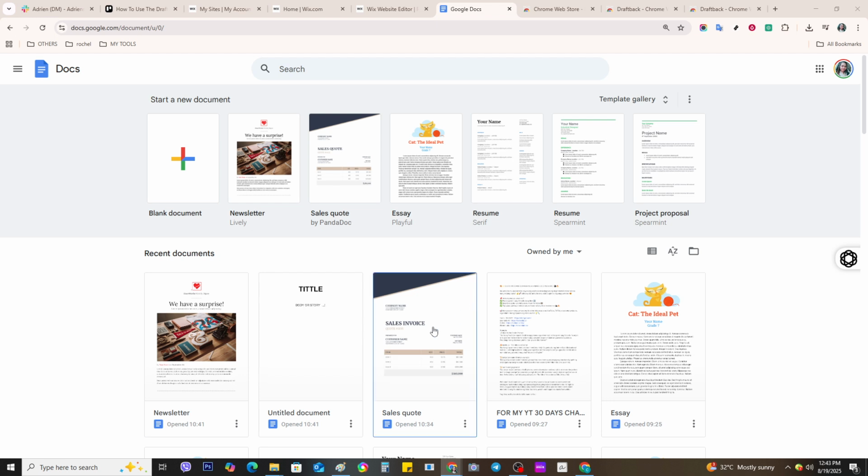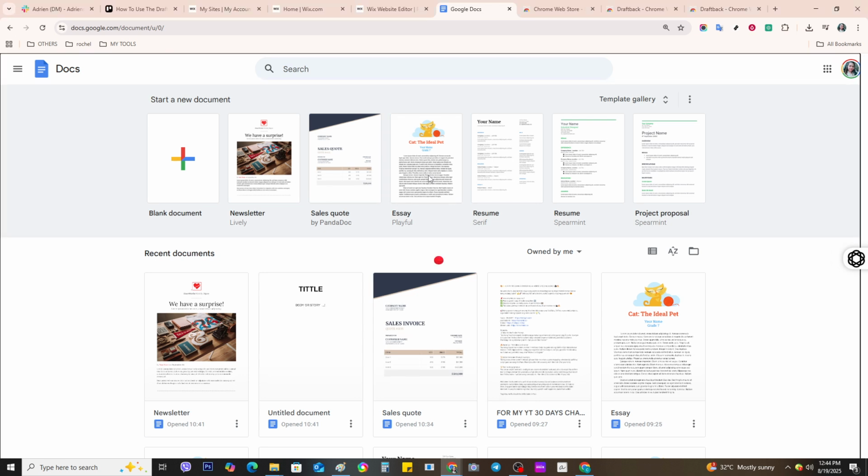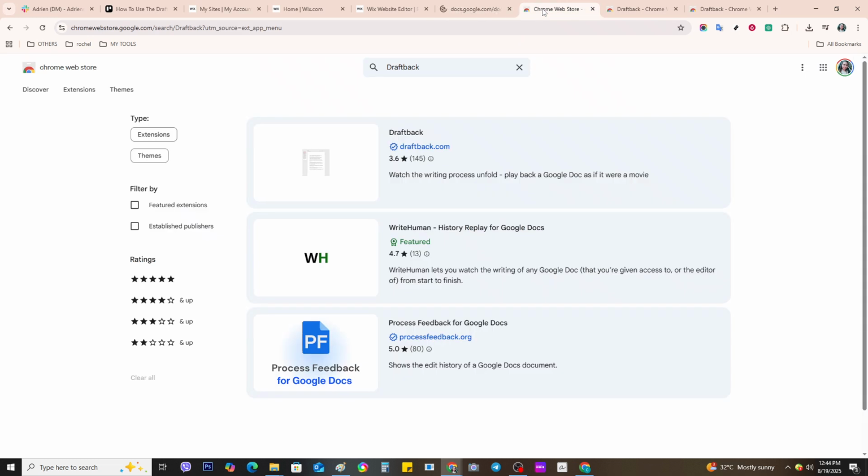First, you'll want to install the Draftback extension. To do this, open your Google Chrome browser. Once there, head over to the Chrome Web Store. In the search bar, type Draftback, or you can directly visit the Draftback extension page to quickly locate it.